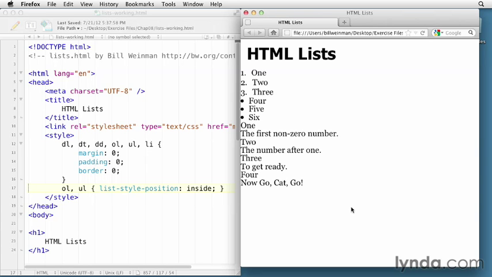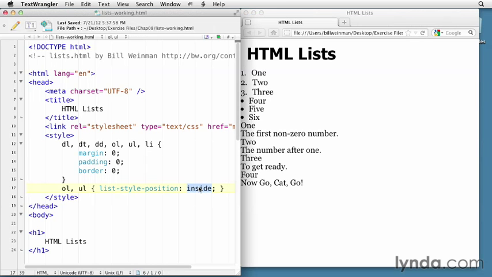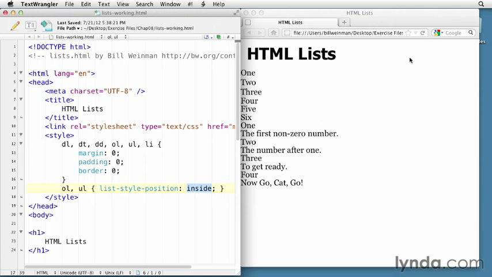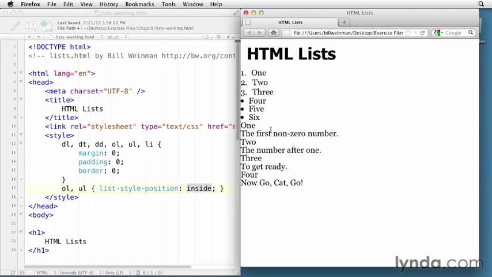Now you don't have to do this. You can set that list-style-position to outside. And if I just change this to outside and reload, you'll see there's our default. But if you want to have those within the margins of whatever containers you're putting this in, you might want to set it to inside.